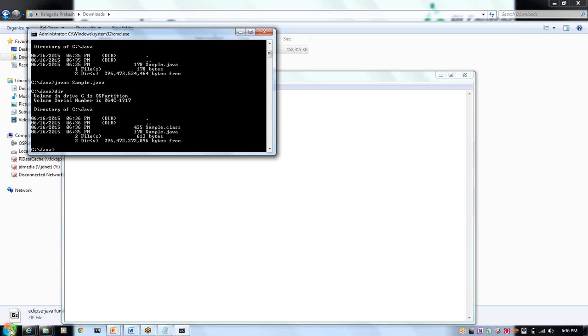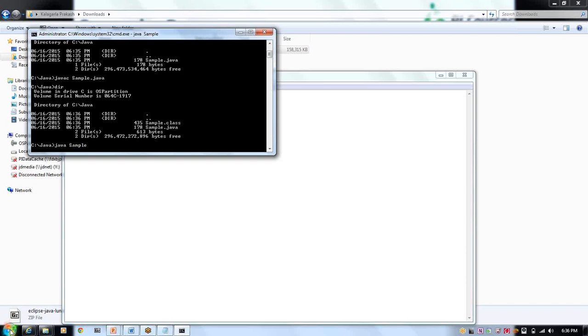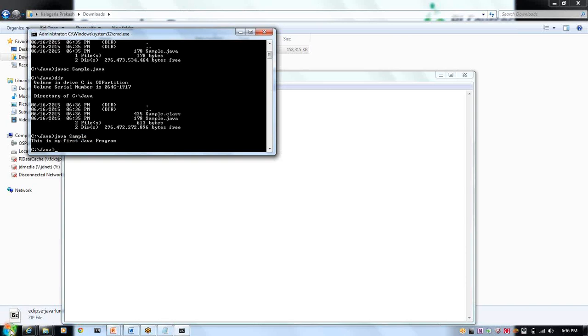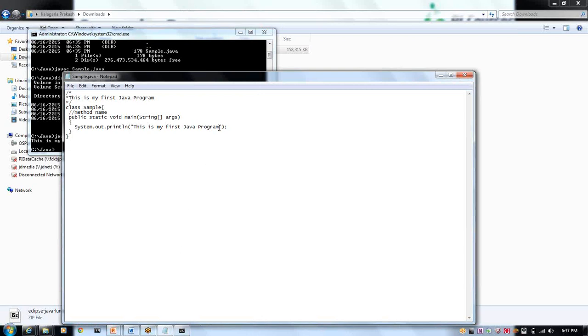To run this binary file we need to use the java command, java space file name. See here, it is printing the statement: This is my first Java program. Okay, we'll change something here.